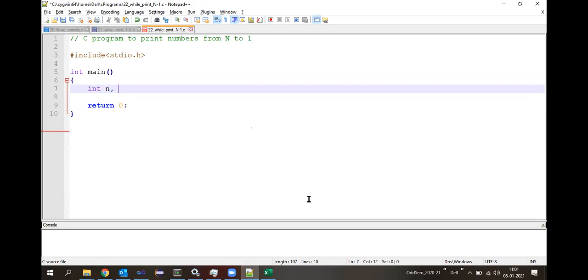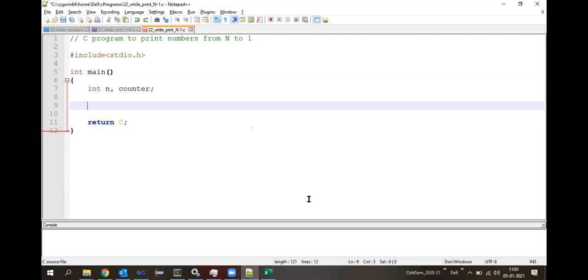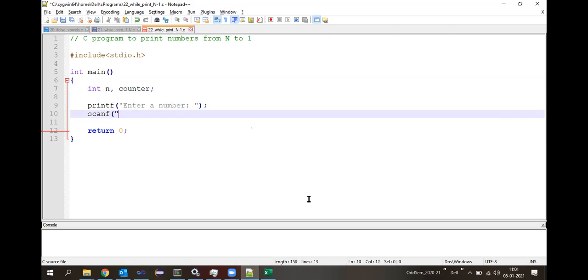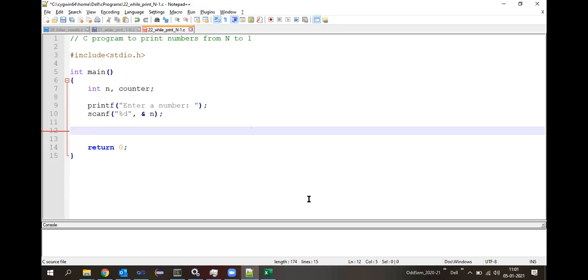Okay. Now we need a variable to store the n value, so int n. For initialization we require a variable, right? So shall I call that variable again a counter in this case? We need to read the n value, so printf, enter a number, then scanf with %d and ampersand n. Okay, so we have read the initial number. Now we have to come up with two things. First is the initialization of the counter, and the second is the condition for the while.